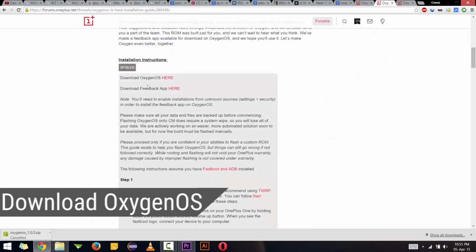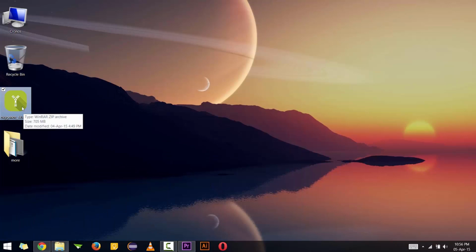So it's pretty much the same as the first page. It has the OxygenOS download link and it has a feedback app that you can download to give feedback to the developer and help them make this version of Android better.